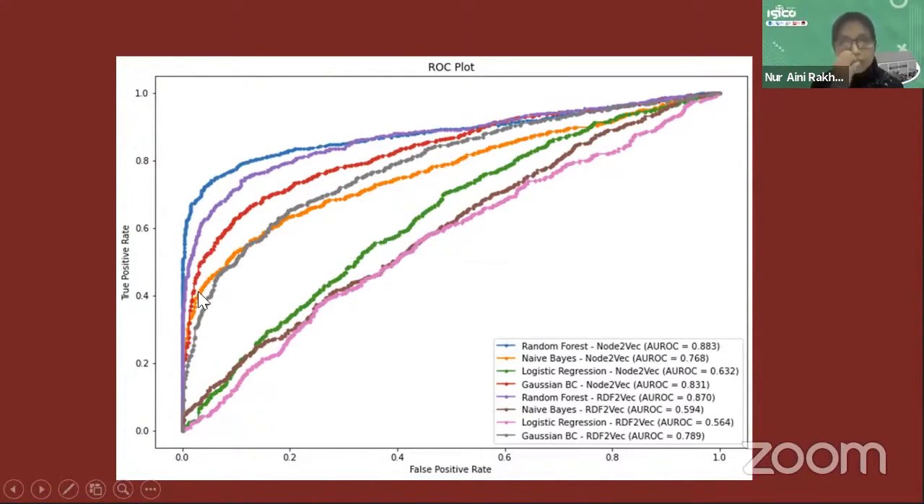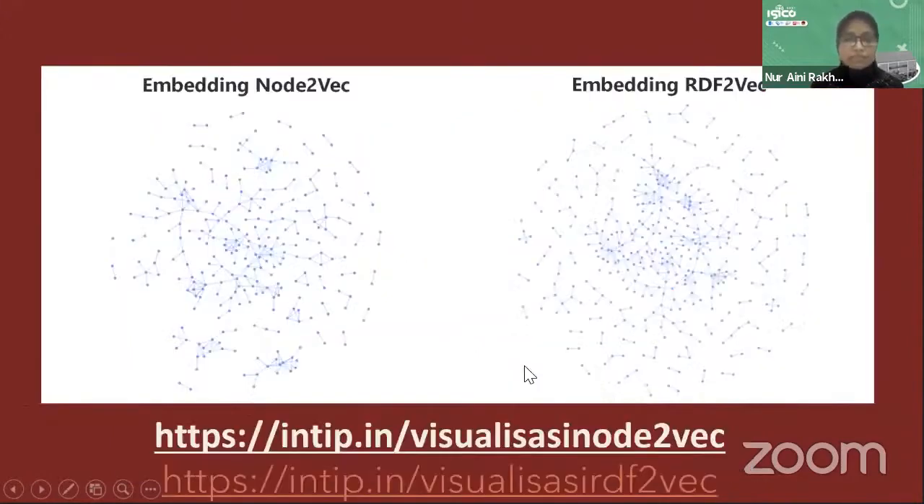So the random forest has the highest ROC, followed by naive Bayes, logistic regression, and so on. This is the result of our embeddings from Node2Vec and RDF2Vec. We use this one for the ROC and AUC when using several algorithms.